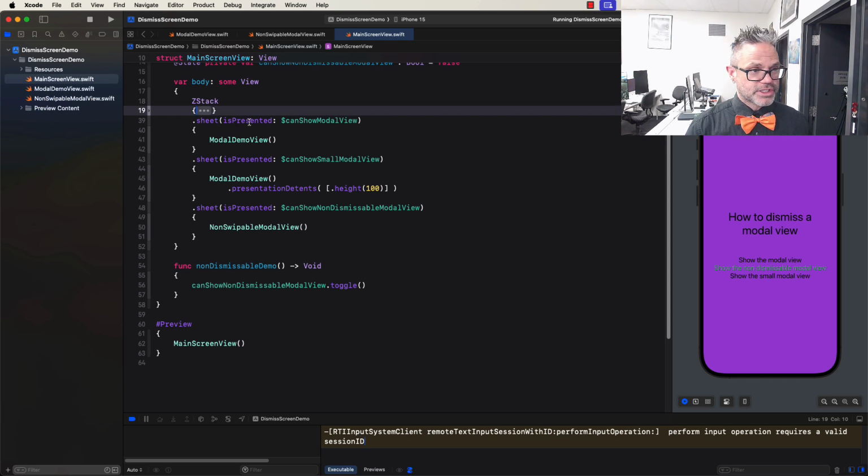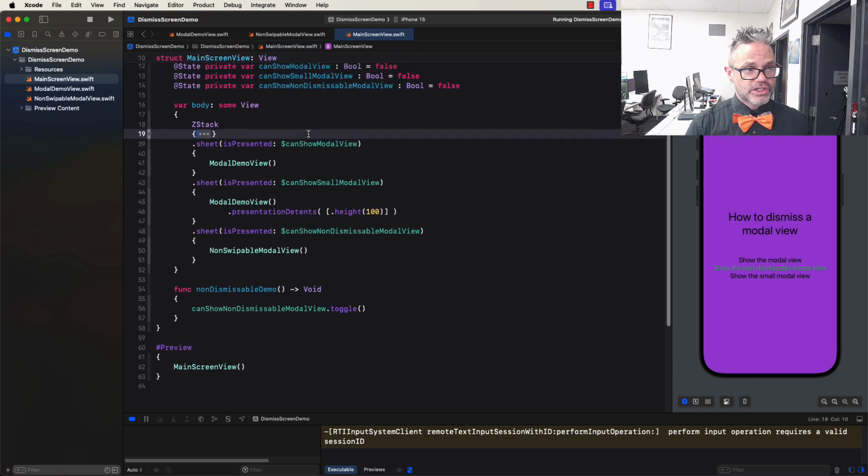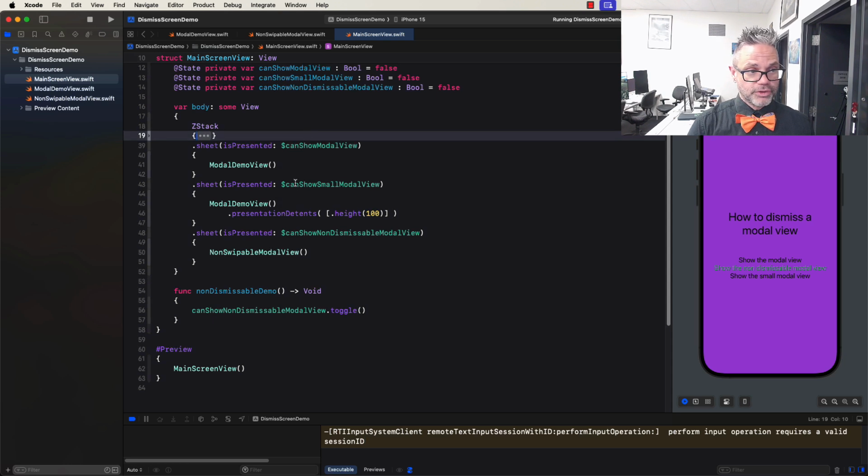And so the sheet isPresented uses the bound value of that associated property. So I have canShowModalView, canShowSmallModalView, and canShowNonDismissibleModalView. With the canShowSmallModalView, the only change I have right here is the presentationDetents, and it has an array value of the size I'm looking for. I can do a custom size like I have right here of 100, or you can use the pre-built detent sizes like .medium or .small that are already built into the actual type. You can take a look at that and practice with that as well. But that's all you have to do to make it show up.